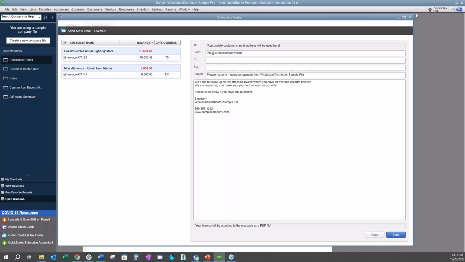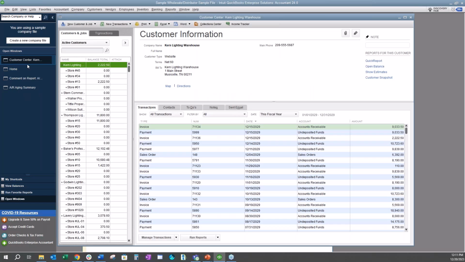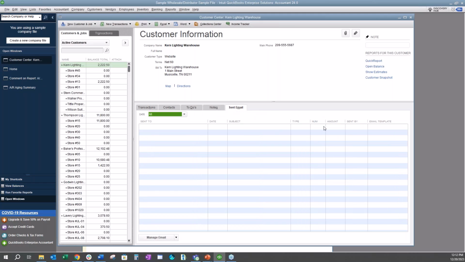Another really great feature is once that email has been sent, you go back to the Customer Center and you'll see this tab that says Sent Email. So this will keep a record of all emails that have been sent from the Customer Center. And this is a great way for everyone to see that the client has been contacted about their past due invoices.